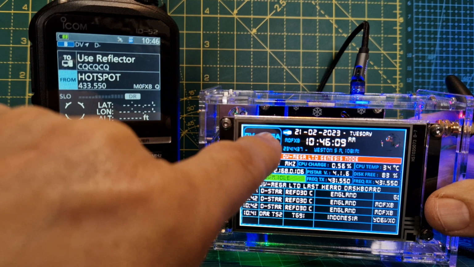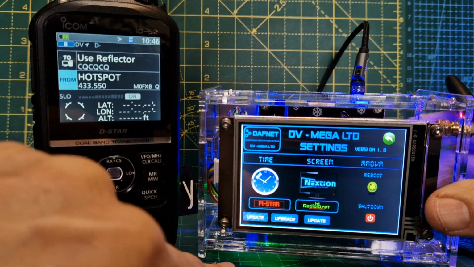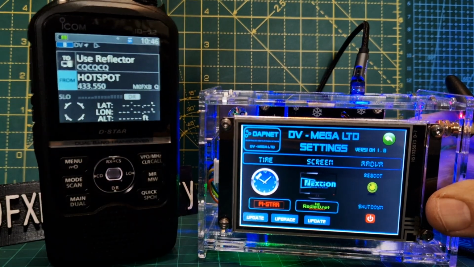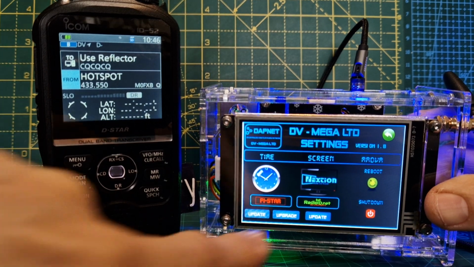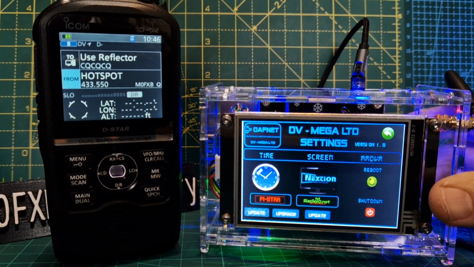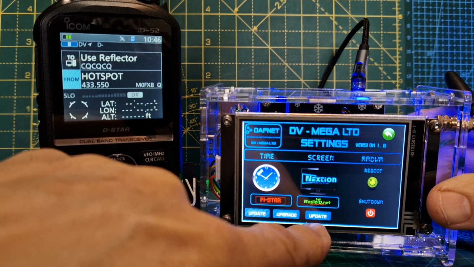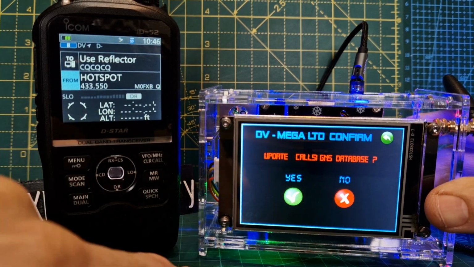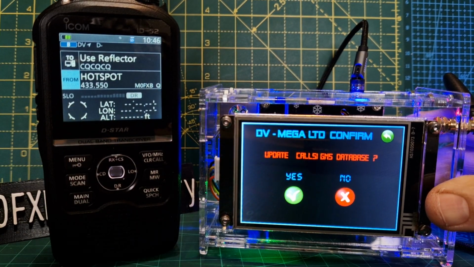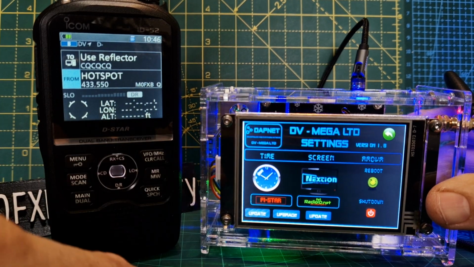Okay, go back. Now we'll go to tap DV Mega. Lots of functions here. We can update from the screen here. Update. We can upgrade. We don't have to go into the Pi-Star dashboard at all. And we can even update our, if we click this one here, update our database, our call sign database. We're not going to do that now.